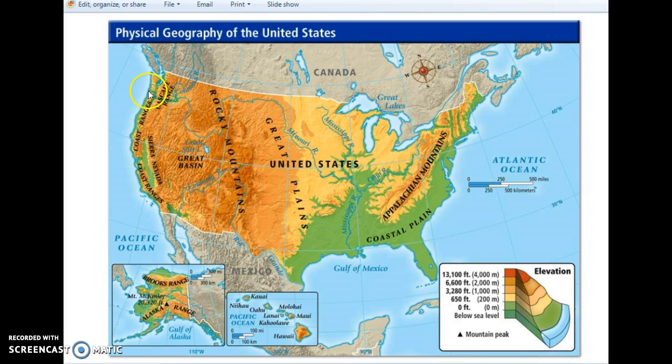But in these coastal regions, which can stretch for several miles before you get to the mountains, it actually provides very, very good farmland along the coast. So this is just some of the basic geography of the United States.